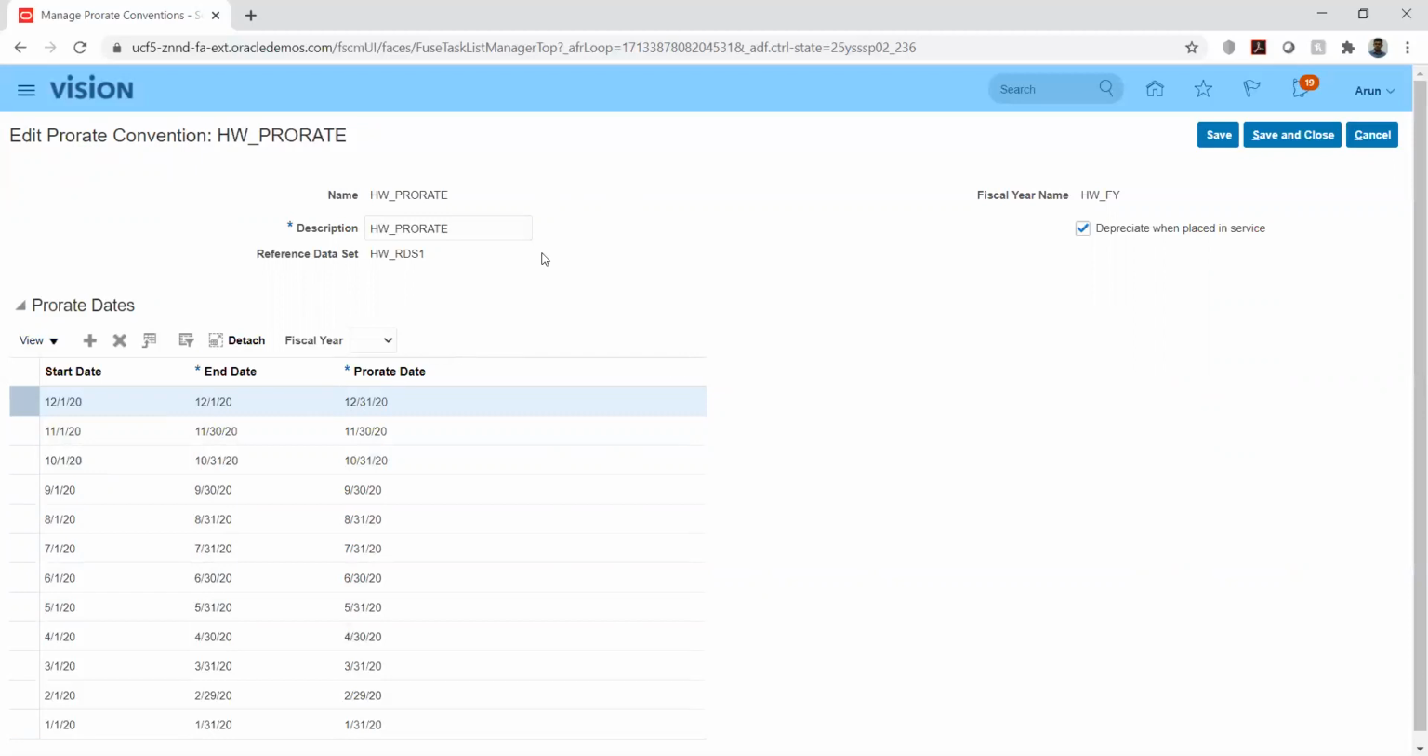Okay, so we have defined 12 periods, and similarly we have 12 periods here as well. If you see this prorate convention, we have defined it and said that this is the fiscal year. This will automatically populate. So we have the fiscal year and we have attached our reference data set.